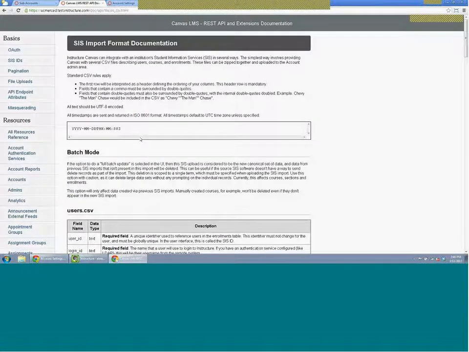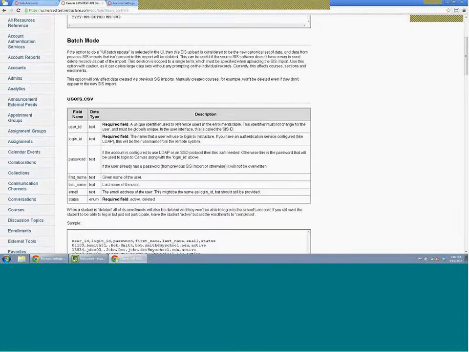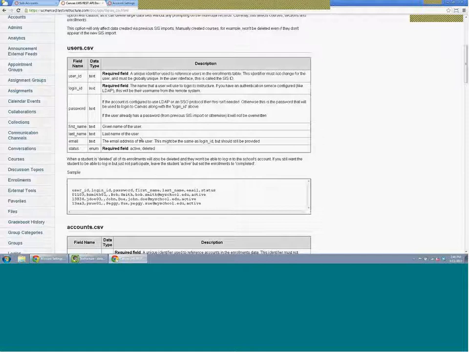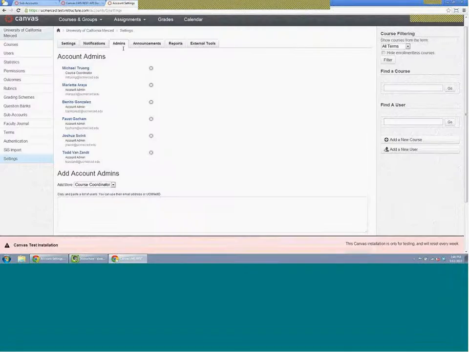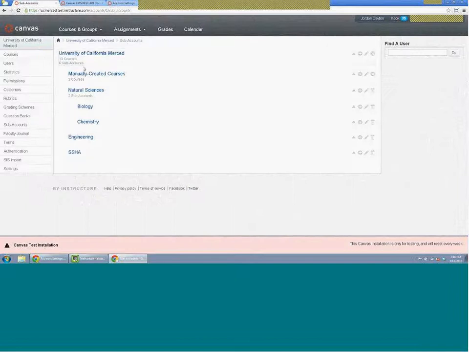Something else I wanted to show you there with your SIS import. If you make an account with Canvas, would that be available for the import to use? That's a great question. So take a look at this. Since you only have 3 colleges, that's easy.